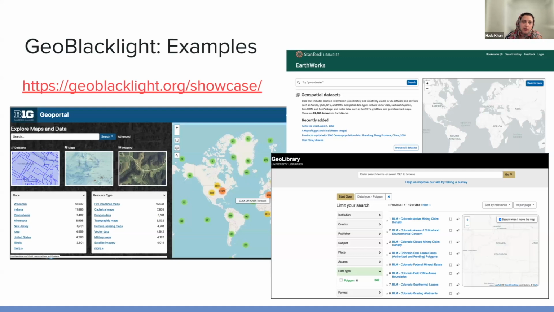So if we go to the next slide, again, a bunch of different screenshots. There is a link right on top that gives you examples for the various institutions that have implemented GeoBlacklight, with customizations ranging from what the map looks like to which specific facets they've used and other UI updates. So if we can go to the next slide, please.